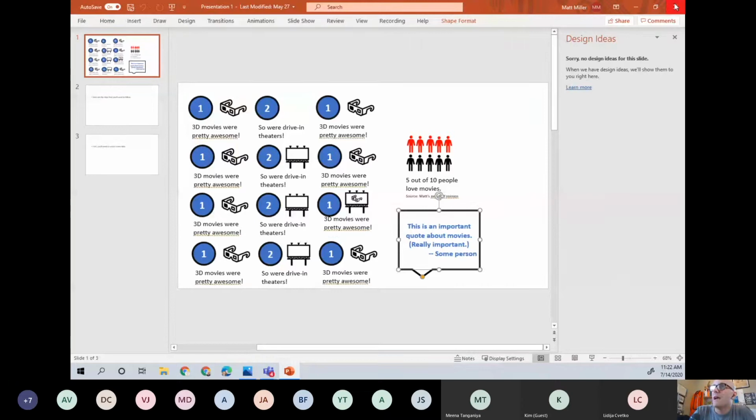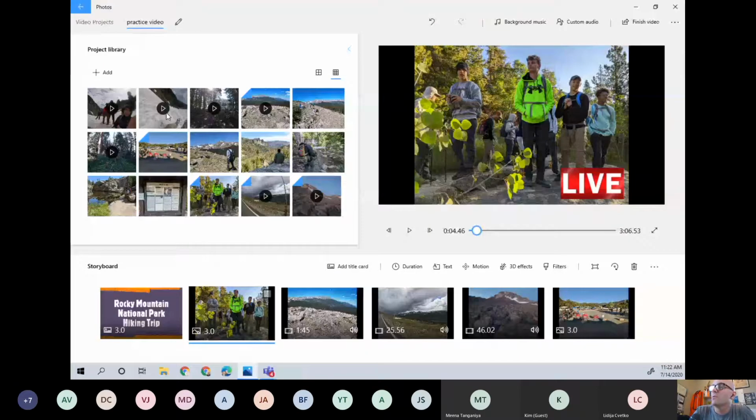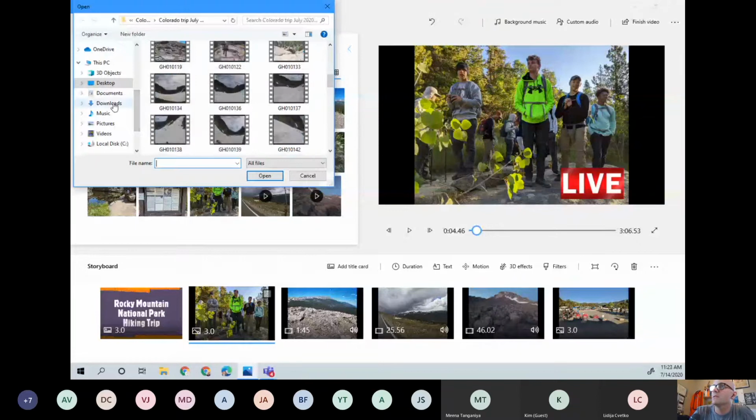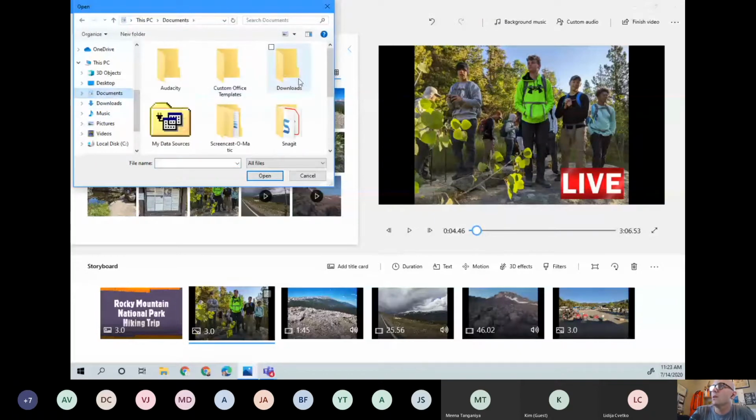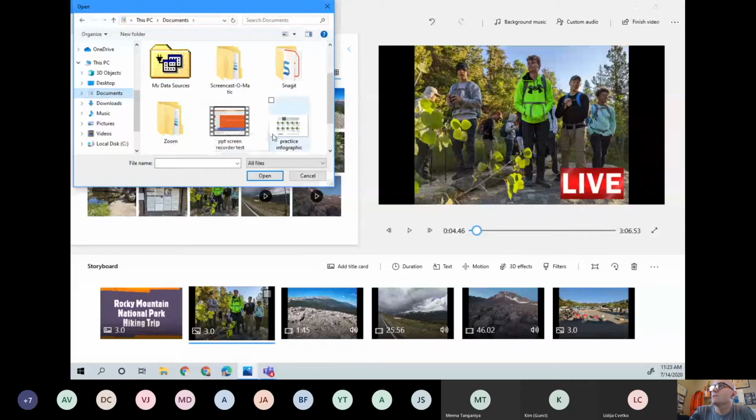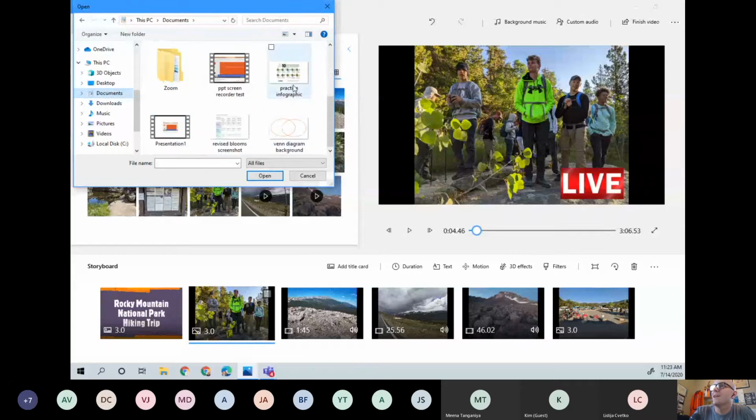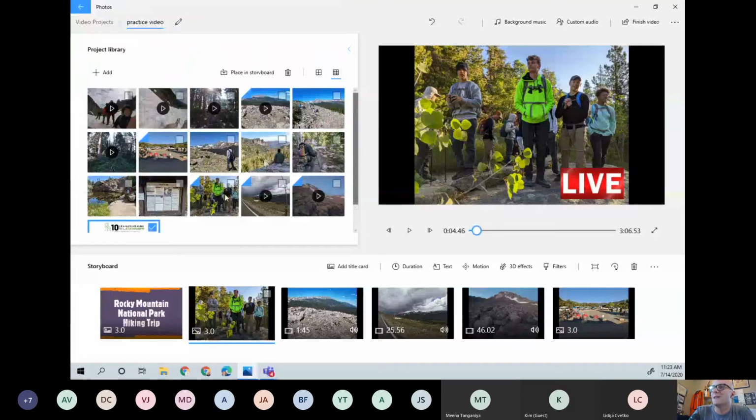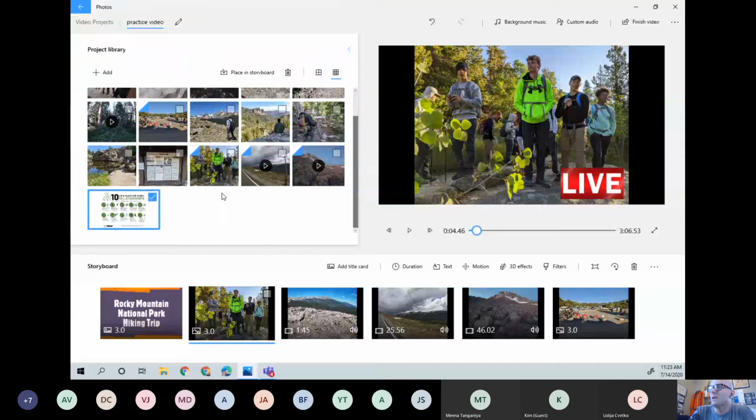We're able to add it from the PC, and all we've got to do is go find it. So the big question is, where did I save it? I think it might be in the downloads. Nope. Okay, let's pretend that this one is the one that we just did. And see, now we can take this and drag it into our presentation too.